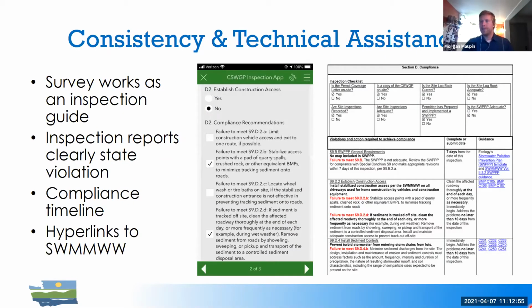So for consistency and technical assistance, like Jess mentioned, the survey works as an inspection guide. So it's really hard to miss things if you're a new inspector or if you're a seasoned inspector. Again, you're having an off day or you just can't remember that exact permit requirement. You can look it up really easily while filling out the survey.